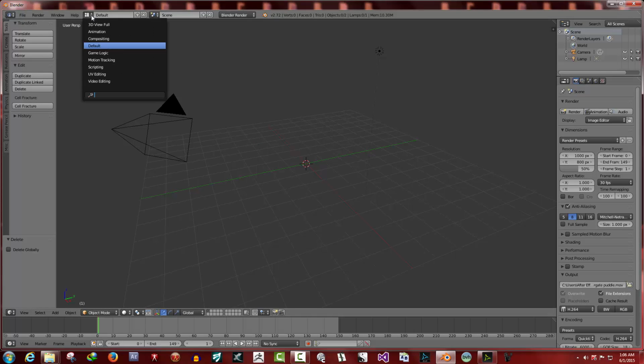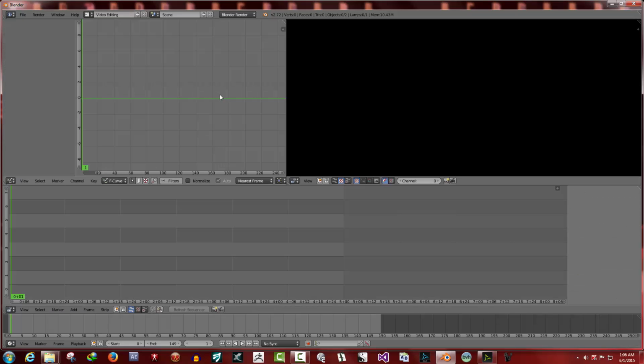So under here you want to select video editing, and we get this nice little screen here. I always hit the rewind switch, so it's at the starting frame. If it's not, when you add your image sequence to it, it'll be offset a little bit. So always make sure you're at your very first, your starting frame.